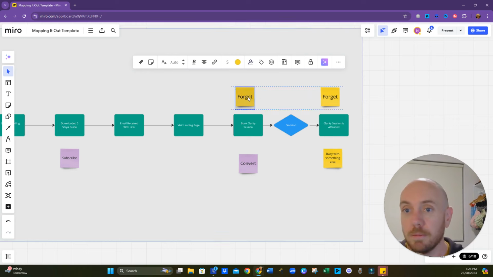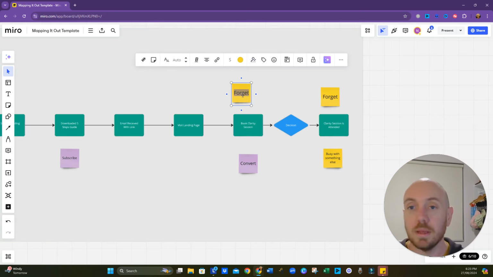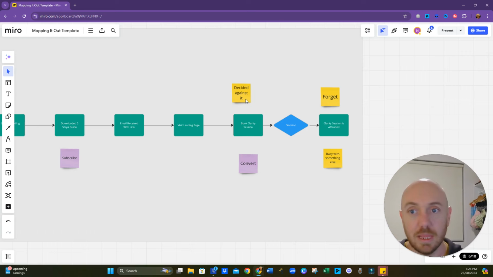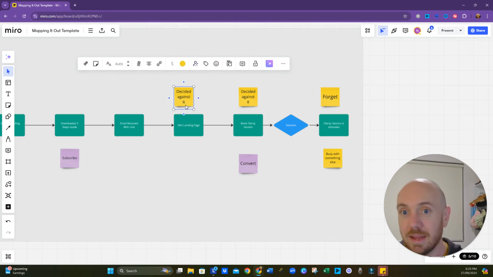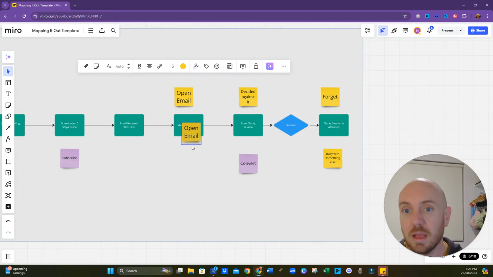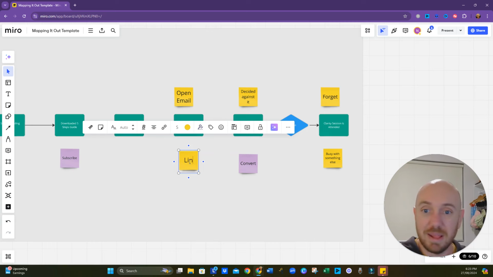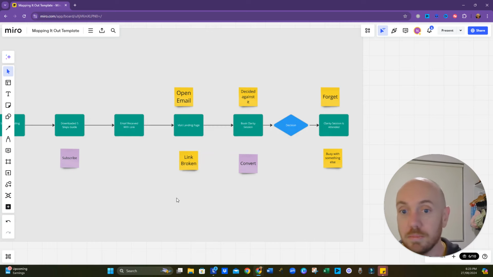So if they don't book the clarity session, maybe they decide not to. At the last minute, they get all the way to the landing page, they look at it, and they think, no, this is not for me. So that's something there. So what could prevent them from visiting the landing page? There's a couple of different things here, but maybe they don't even open the email. All right. Maybe, I know we mentioned this last time, but maybe the link's broken. So that could be an option.